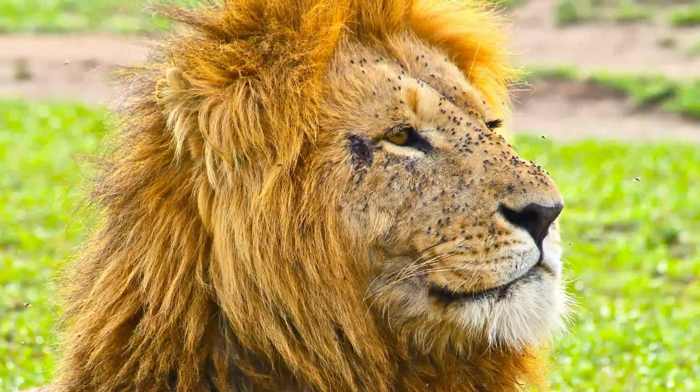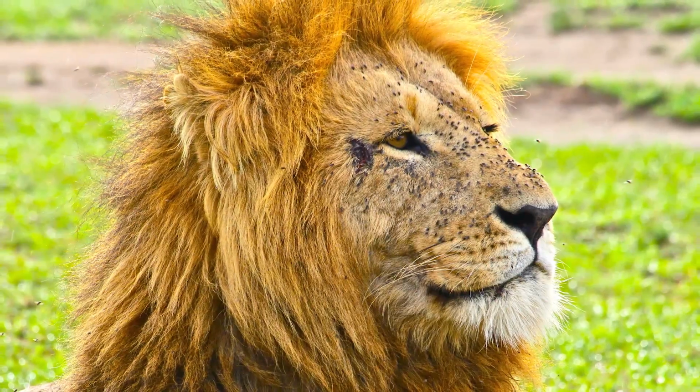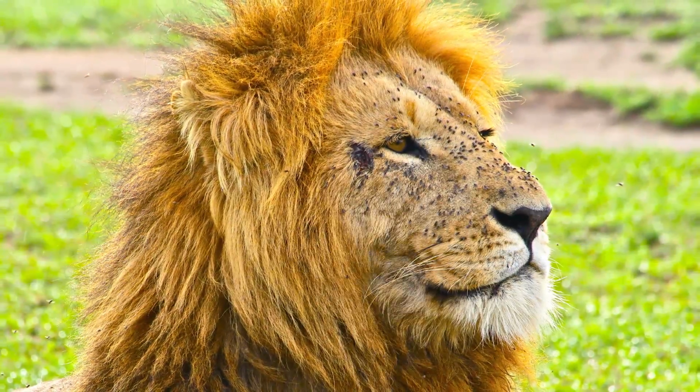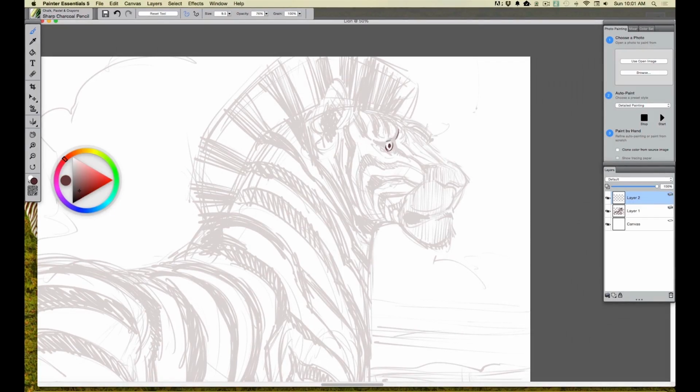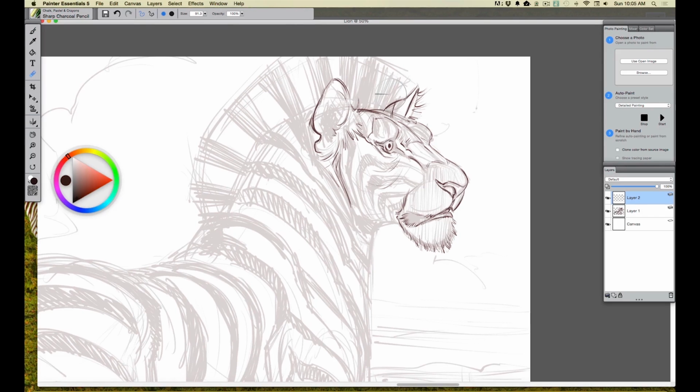Now, I'm always using reference. Once again, here's a shot of a pretty beat up, rough and tumble old lion that I saw in Africa. You can never have enough reference. I'll just keep on drawing here, making sure all my details are good. Okay, so we've gotten a little bit further along.